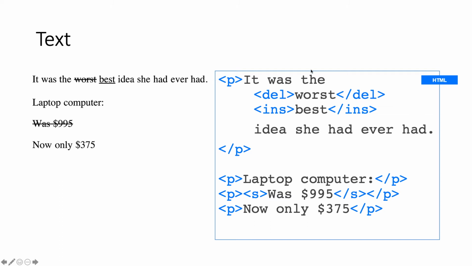Another example you can see below, the laptop computer. Maybe this is a portion of, I don't know, a web shop or any page containing items or marketing a product. So you can see laptop computer was $995 and now only $375. On the right side, we can see the type of tags being used, and more paragraphs. And inside the second paragraph, you can see the S stands for strike through. And that's what you see here, was strike. Mind you, this is different than the deletion.